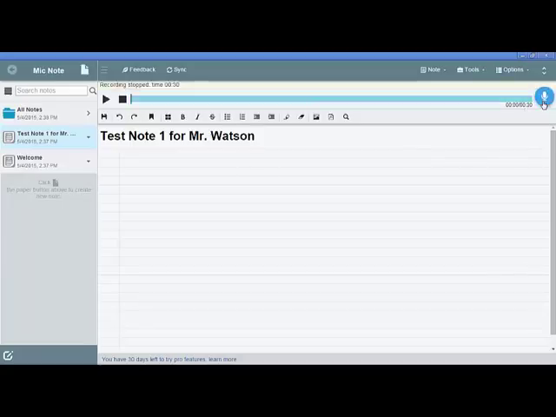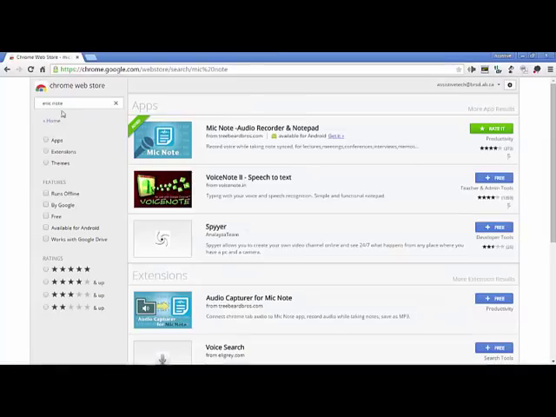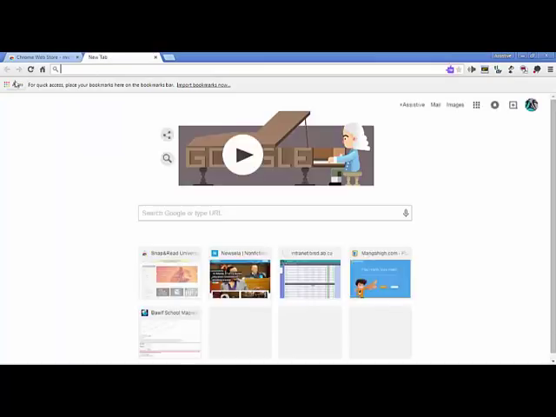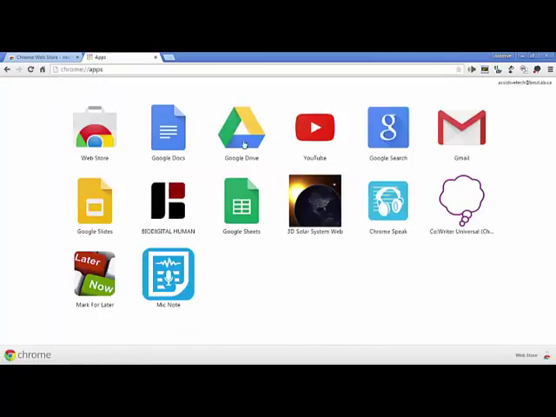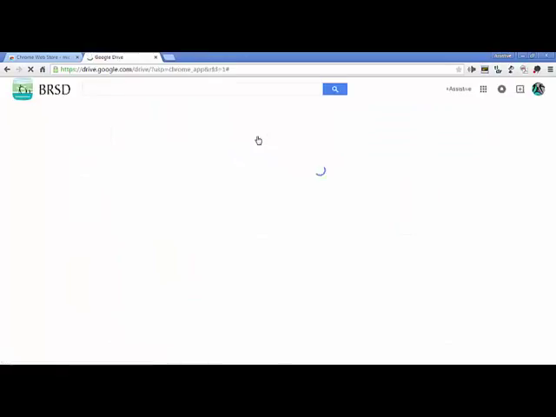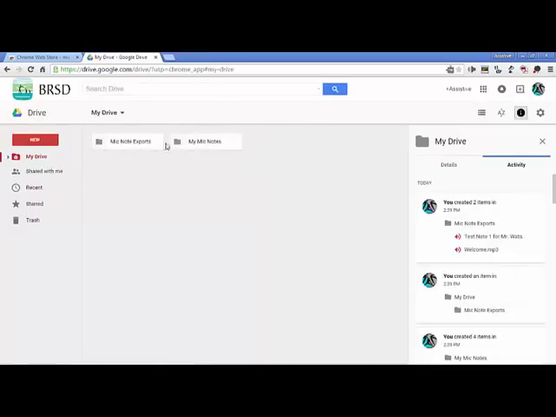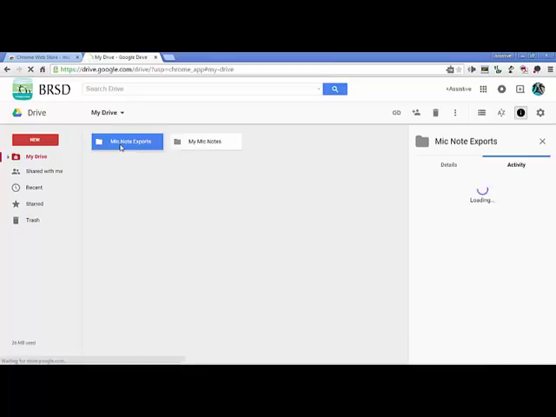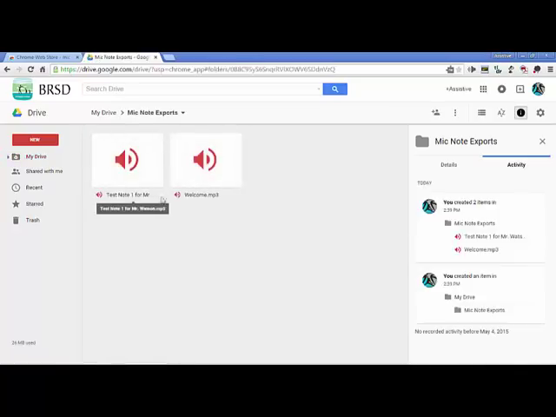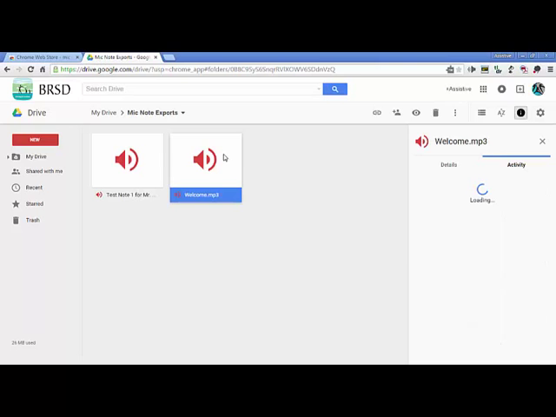I'll click stop on this, and now it has stopped recording. I have 30 seconds of recording. I typically tell the students to always sync it just to make sure, and now it's going to save this to my drive. Now if I go back to my web store, I'm going to make a new tab. I'm going to go to my apps, and I'm going to go to my drive. Here in my drive I'll have a couple folders. I'll have MicNote exports. When I double click on it, here's that Test Note for Mr. Watson. I also have this welcome MP3 that automatically uploaded.